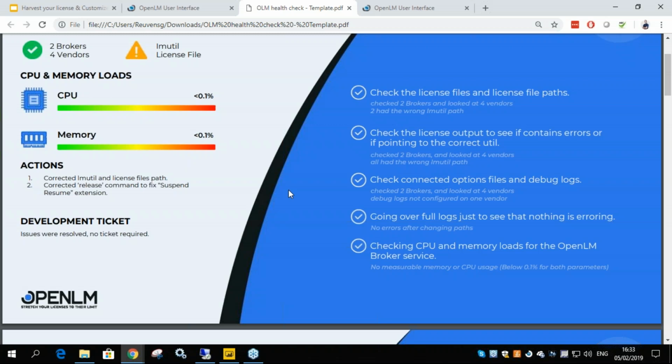I suggest to do this because the OpenLM system is a big system. There are a lot of extensions. There are many things that you didn't even know that you have in your system, or you didn't know that you misconfigured, or maybe you configured, but it can be configured to give you so much more.